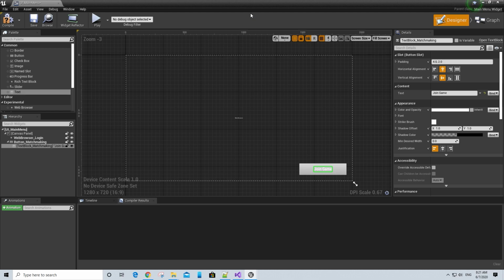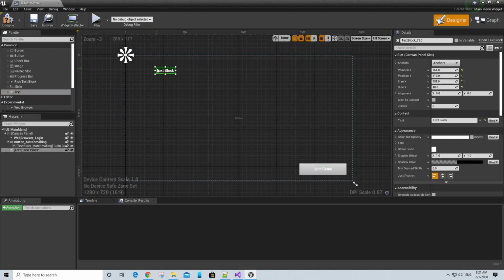First, let's add a couple of text widgets for the player data, such as the number of wins and losses that a player has. So let's go back to the palette menu and add another text widget to the canvas panel. We're going to call this text block widget text block underscore wins, because this text widget will display the number of wins that a player has.